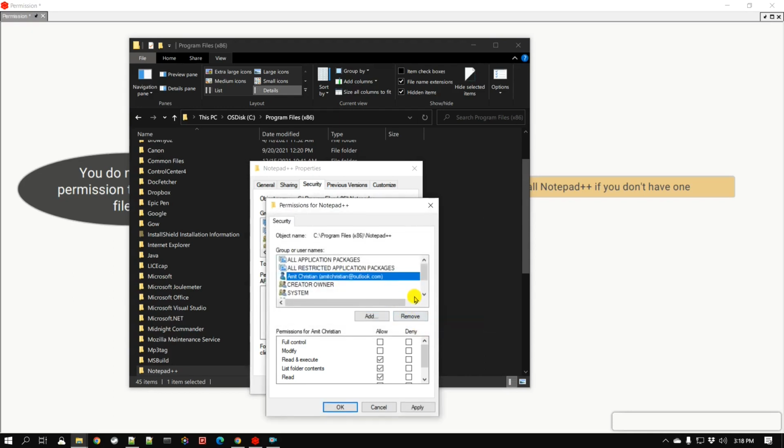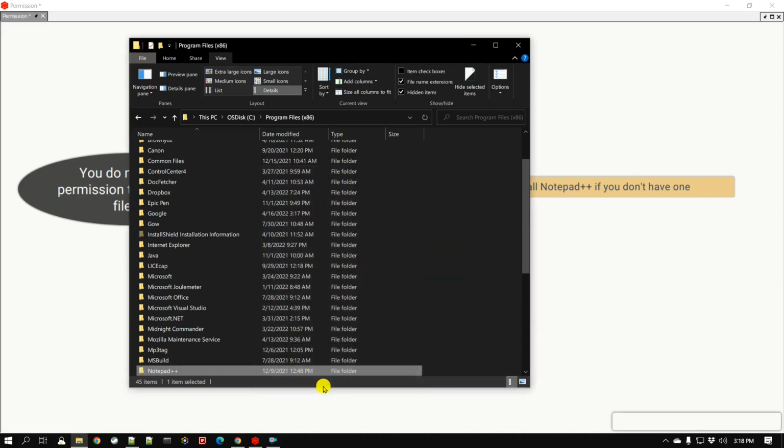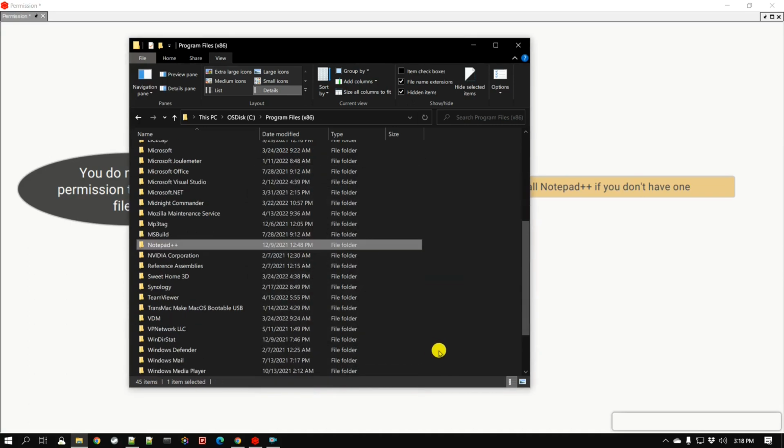And right here is my account. If you look here, it says that it does not have full control. So if I click on this, click OK, and click OK, now this entire folder has full admin access. And so anything inside this folder, you should be able to open with any application and edit it.